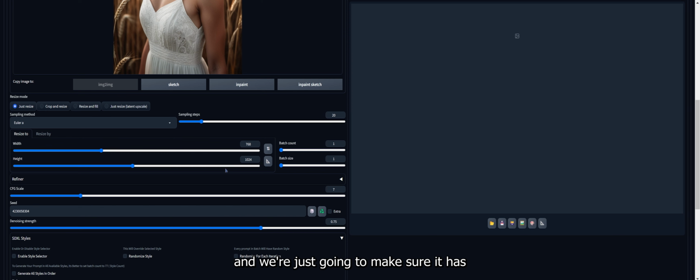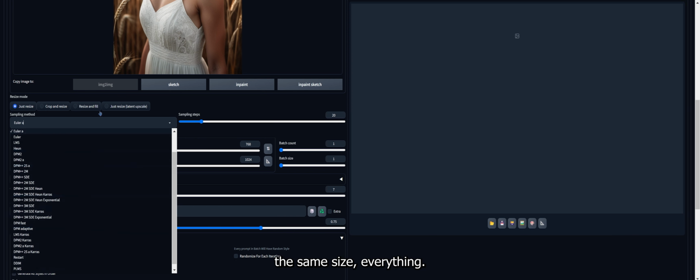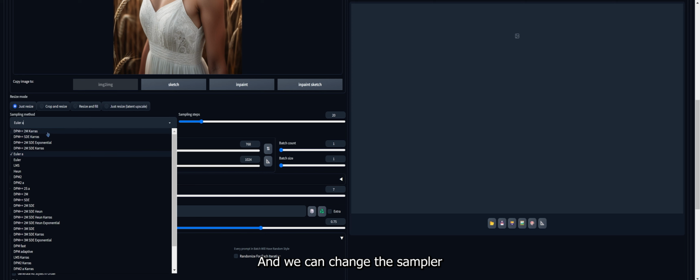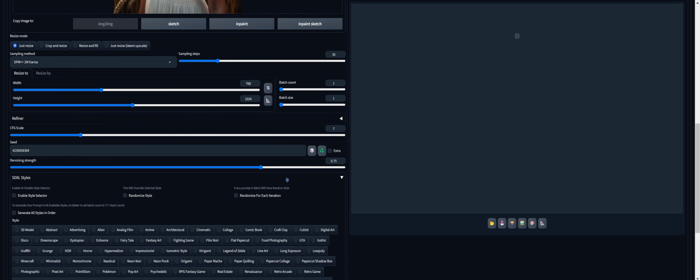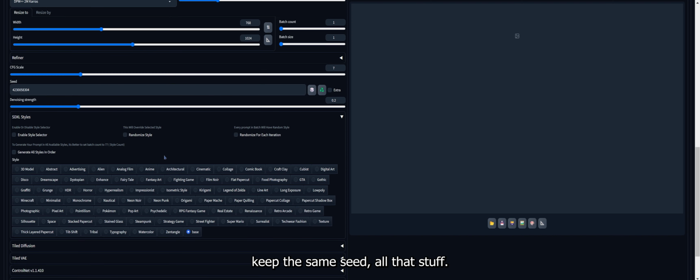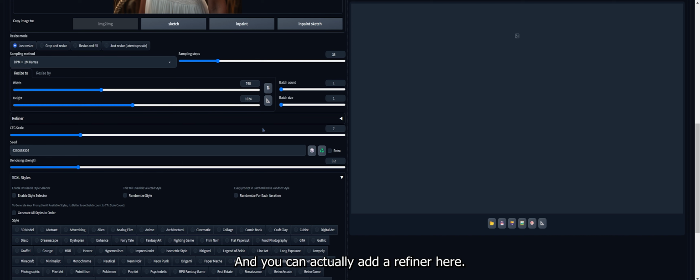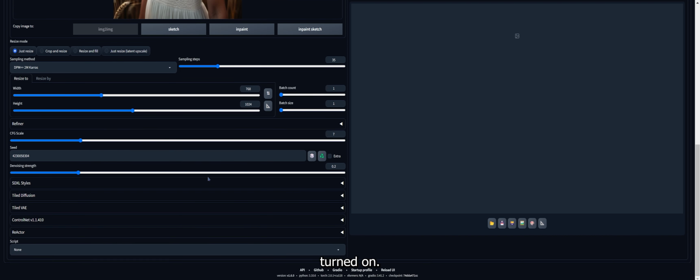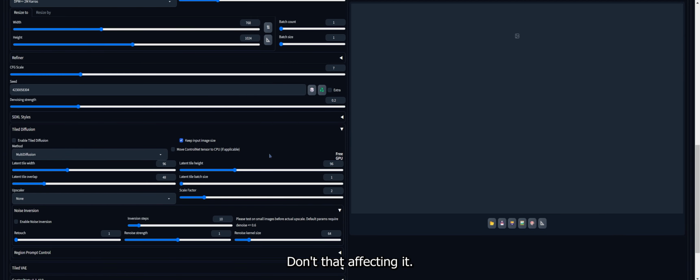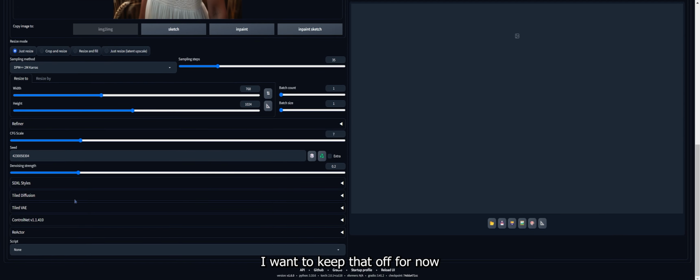And we're just going to make sure it has the same size, everything. And we can change the sampler if you want. We're going to bump the steps up just a little bit. And we're going to keep the strength down pretty low, or about 0.2. Keep the same seed, all that stuff. And you can actually add a refiner here if you want to. I'm not going to have any styles turned on. Don't want that affecting it. And tile diffusion, I'm going to keep that off for now.